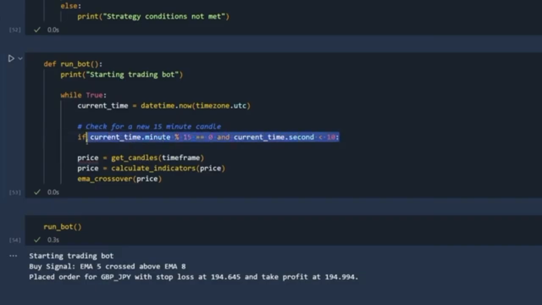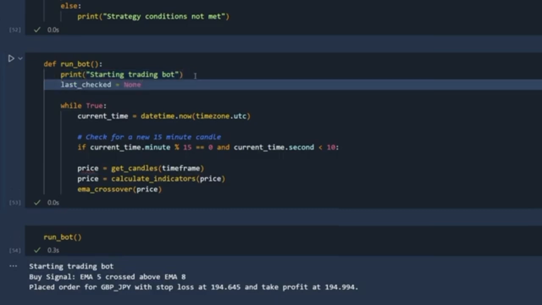However, this also means that I can check multiple times within that first 10 seconds. So I don't want to do that. I only want to check once, and once I've done that, I can say, okay, I've checked this 15 minutes, so I'm going to wait another 15 minutes. So I need to add a little flag at the top here, which is going to be last checked, and I'll start it off as none.